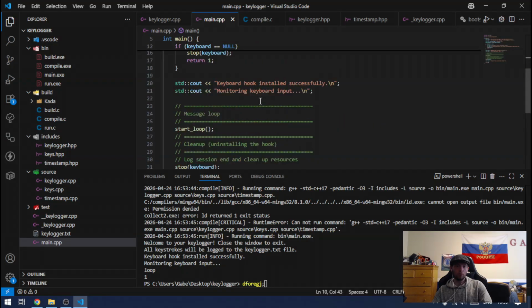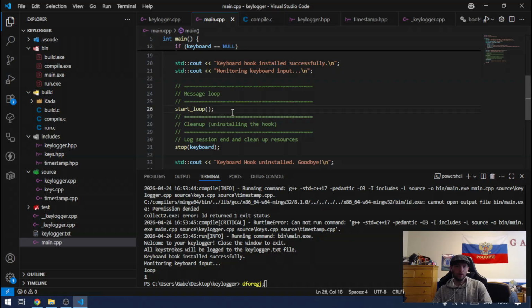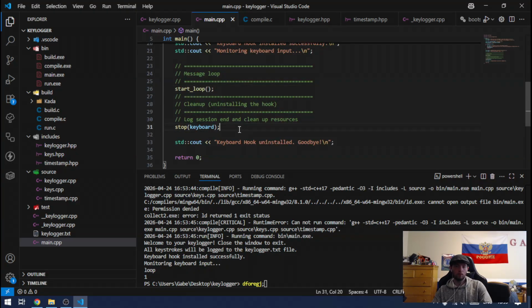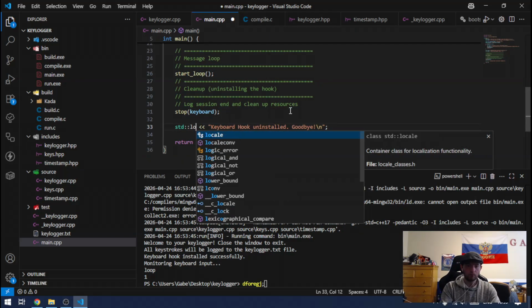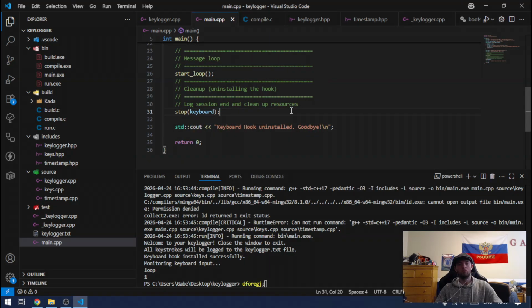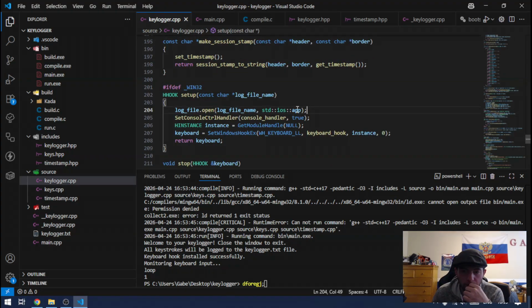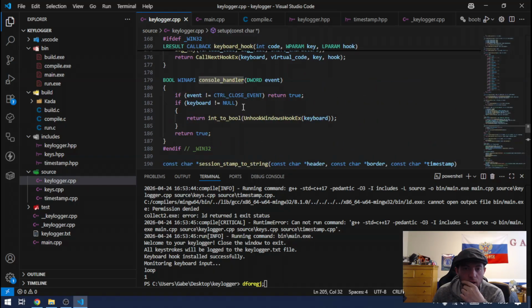Alright, we get the keyboard. If the keyboard is null, we fail and we stop. Else we start the loop. Yeah, design-wise, that's fine. Okay, setup. We open. We set the handler, which is the console handler. How about we return false here? Let's see what happens.